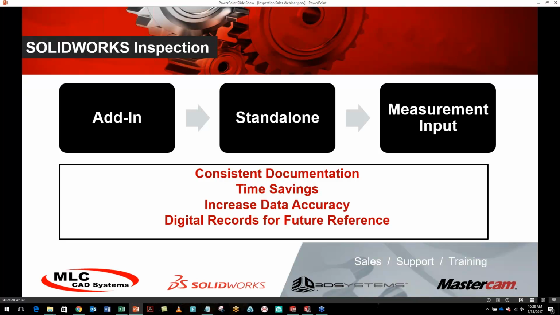So from here, you saw that I exported maybe 5, 6 documents, a very short amount of time. The documentation is going to be consistent. You are going to see some time savings using this product. Your accuracy is going to be there as well, as the product is designed to eliminate that manual entry. And then, of course, everything is being saved inside of that digital format.